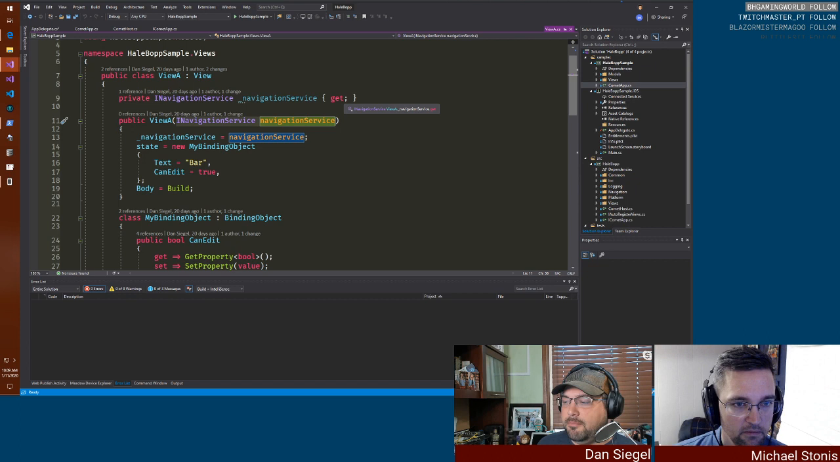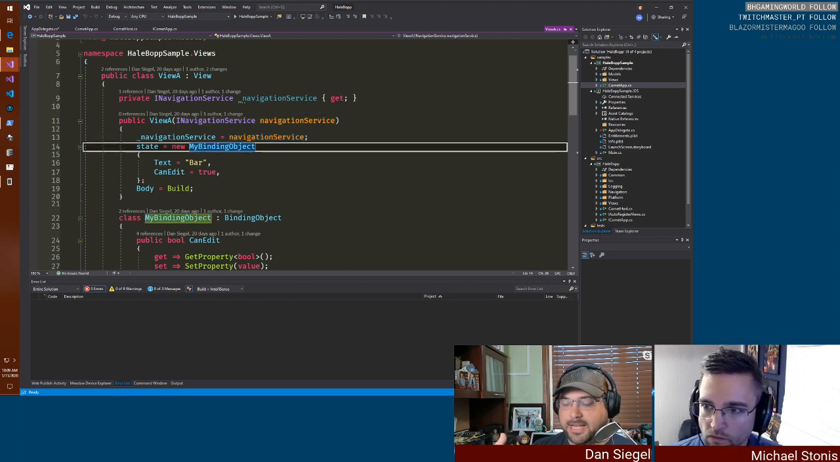Which is really awesome. But one of the things in this sample, I think I have everything initialized at the moment, but what it would do is, let's say that state object, my binding object there, was not actually set. Like it was a null value.